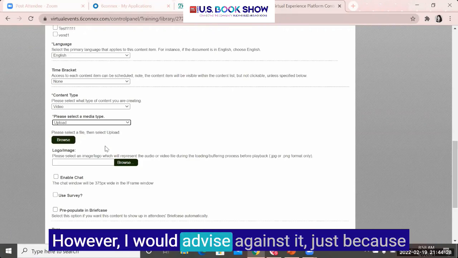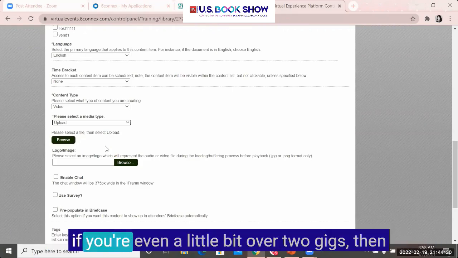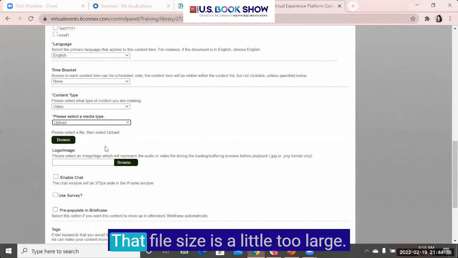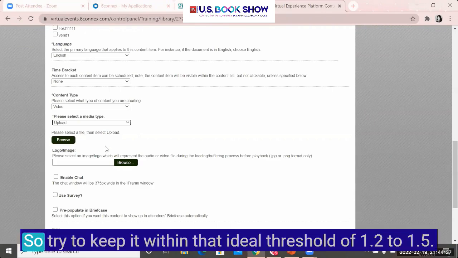Now you can certainly push up to 2 gigs if you need to. However, I would advise against it, because if you're even a little bit over 2 gigs, then the system will start to run into problems. That file size is a little too large. So try to keep it within that ideal threshold of 1.2 to 1.5.